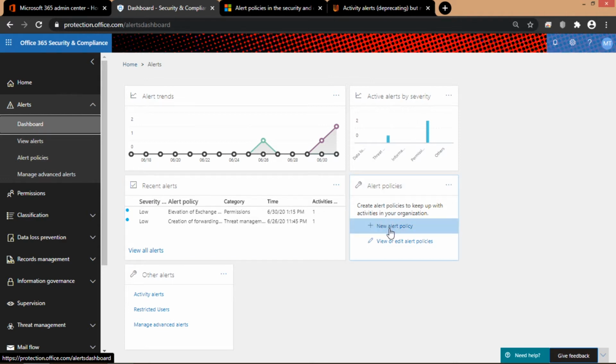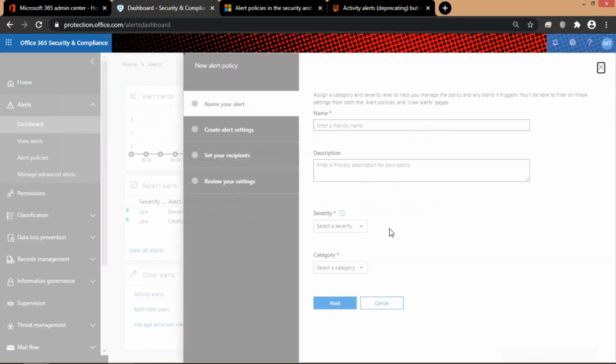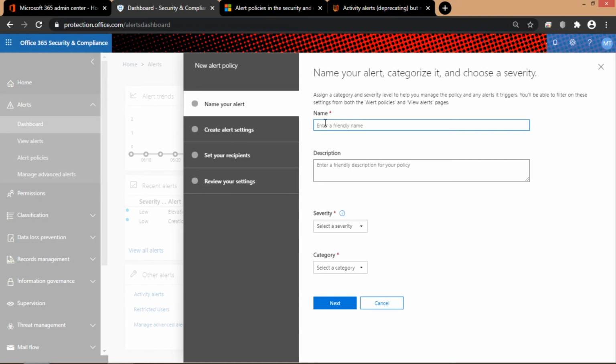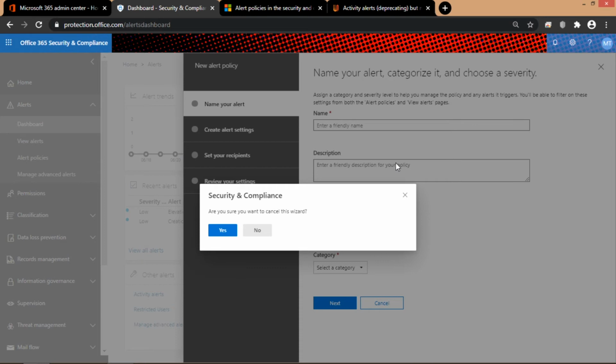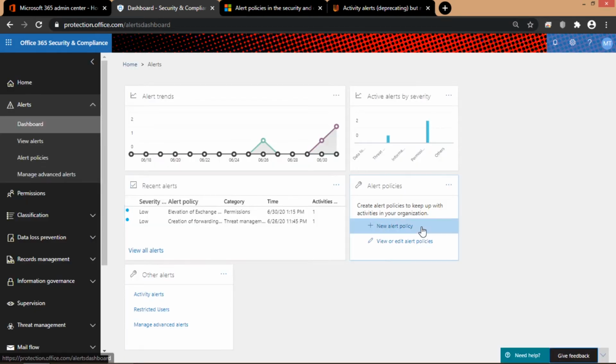Alert policies: you can create a new alert policy, and it's going to go to the alert policy tab, and you give it a name and create alert settings and all these things. We'll see it in a minute. I'm going to say yes to cancel.